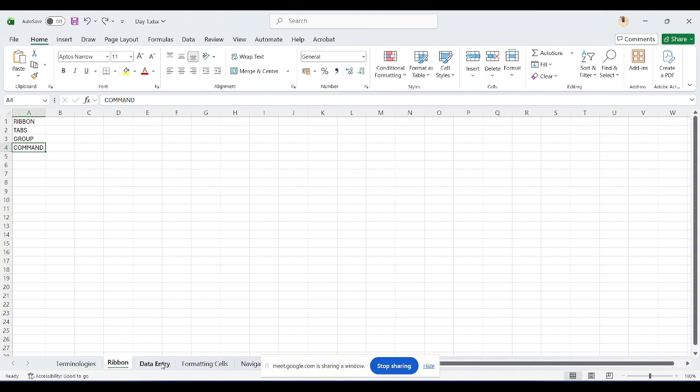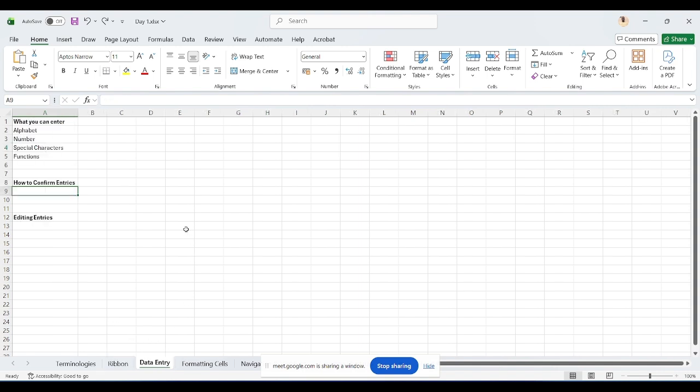So now let's move on to the next thing, which is data entry. We start with what you can enter in Excel. There are a few things you can enter. You can enter an alphabet, so A. You can enter a number, 1. You can enter special characters, plus or equal to, and then you can enter functions.